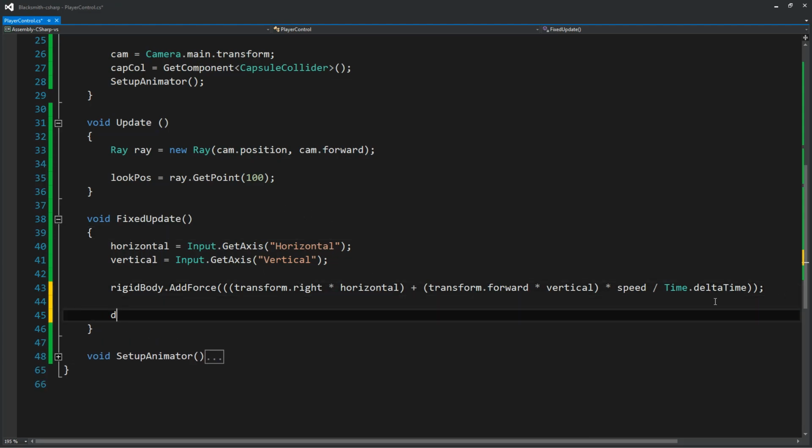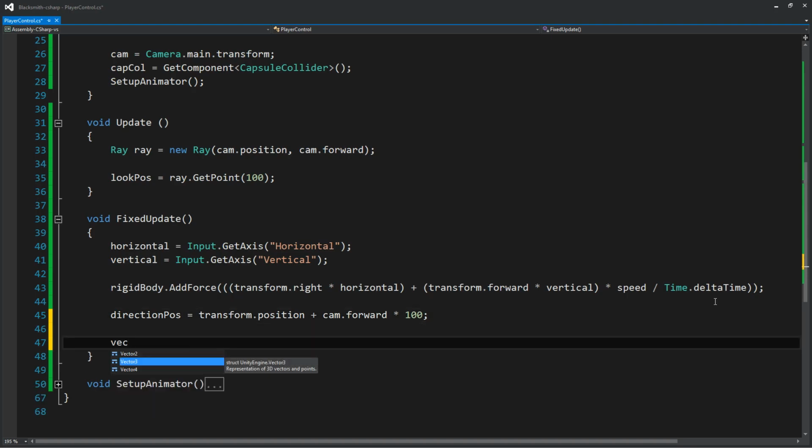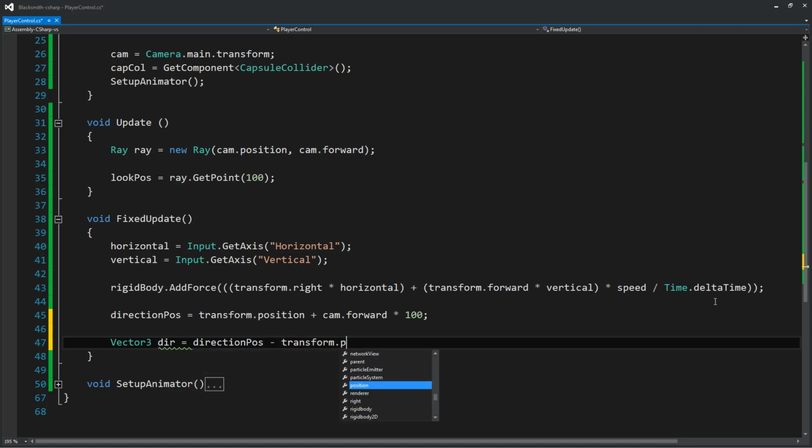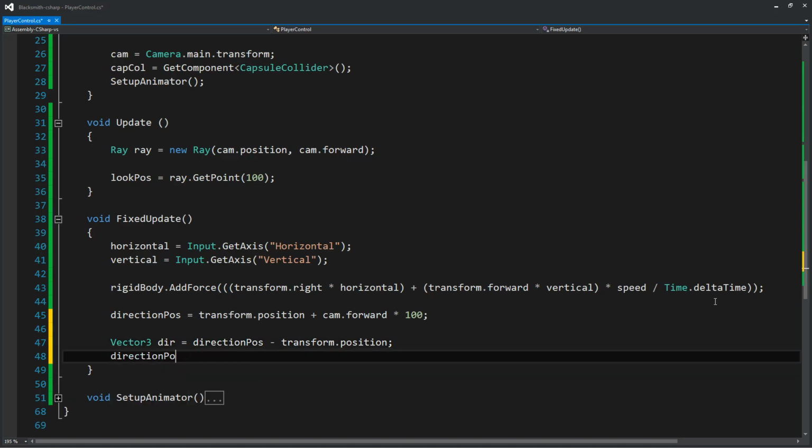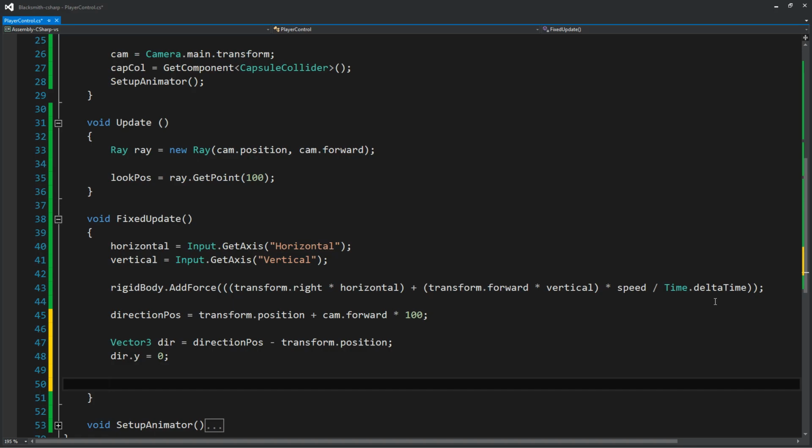So let's find the direction, which of course is transform dot position plus our camera forward, and let's multiply that by 100 so we're not just too close to our player. And from that direction position, we need to actually now find the direction, which we do by subtracting our position from the direction position. We zero the Y, since we don't want to move, otherwise you will have problems with your character rotating towards down.